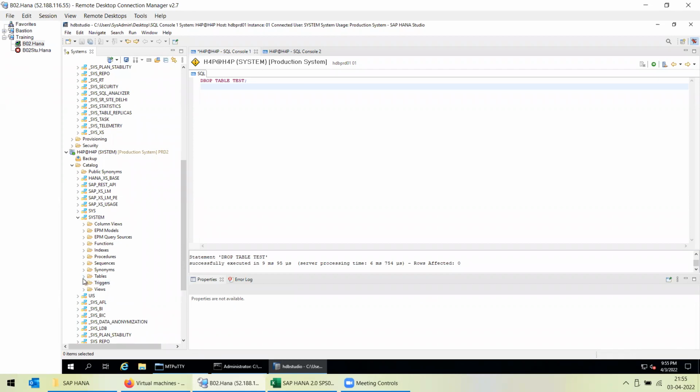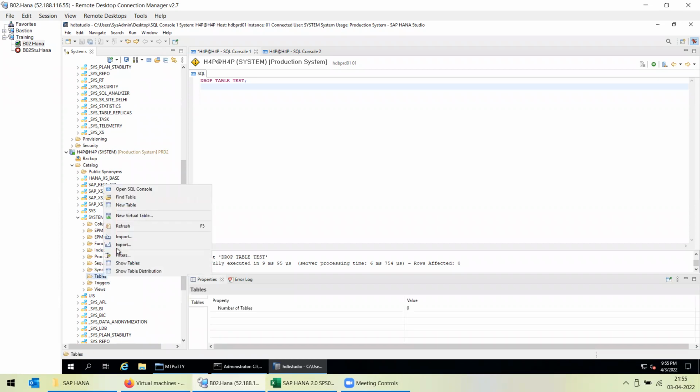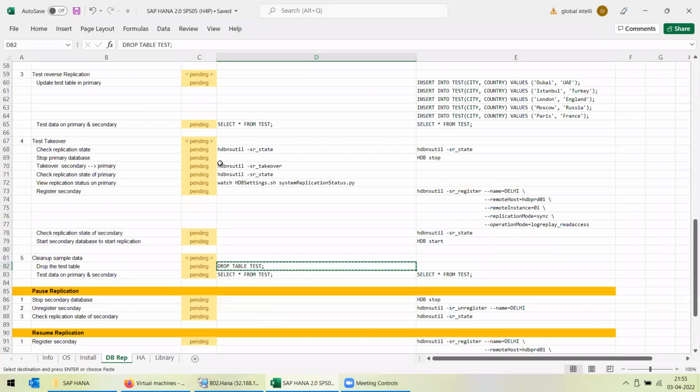So here also you will find there is nothing inside this table over here. Okay, there is nothing. You can just right click and refresh it. You will find nothing over here. Right now there is no such thing. So now let me go and create the table.